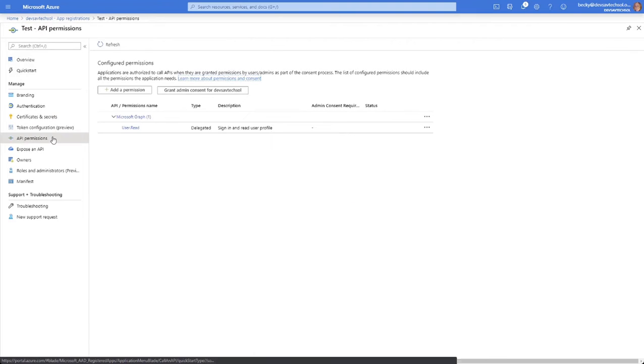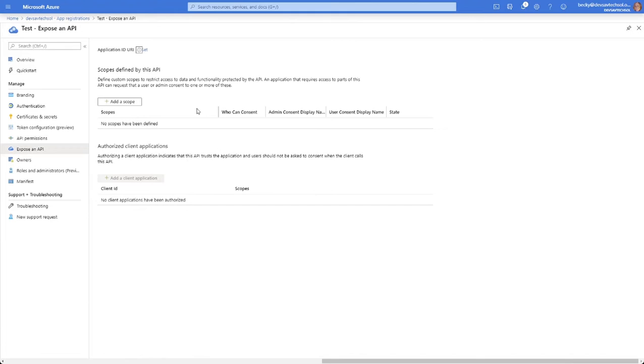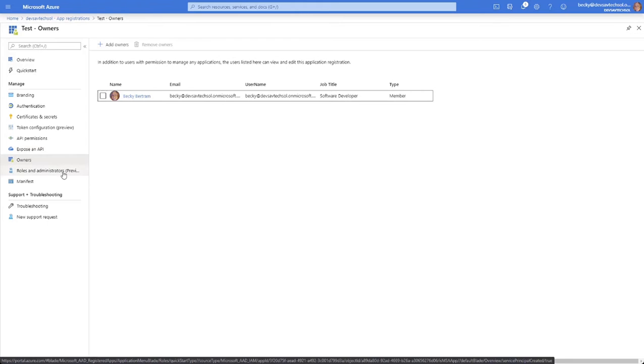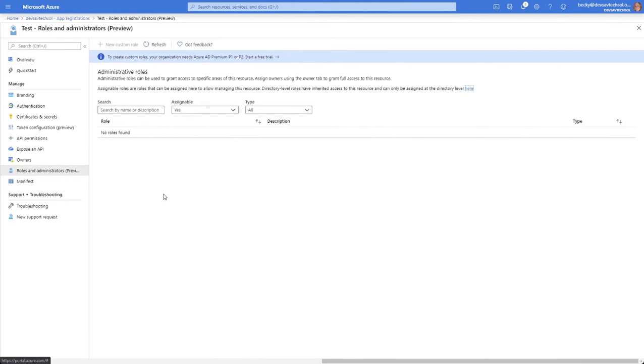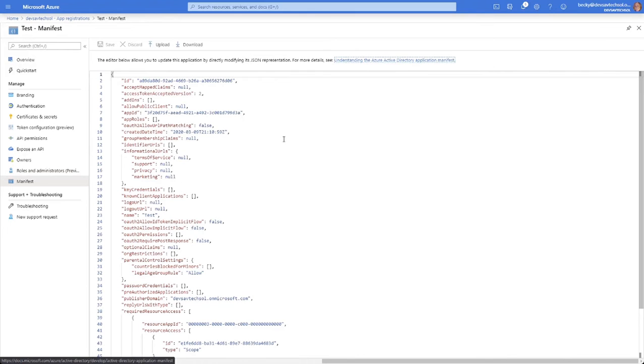API permissions. This is where you can set the kind of permissions that people are going to be getting access to. And again, we'll talk about this more later in the presentation, but right now you can see that this has a scope name, the type is delegated, and a description here. For expose an API, this is where you can actually say that my app is going to expose another web API that's available. We can see the owners for the app here. We can see the role administrators. And finally, if you want to edit detailed information about this, you can do it in the manifest.